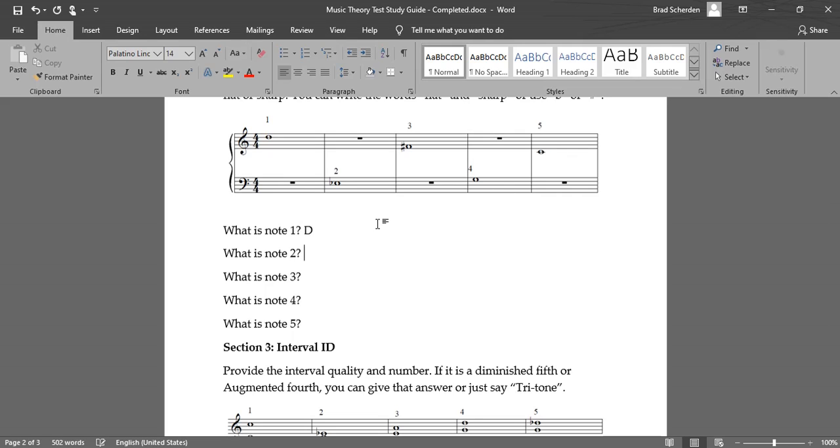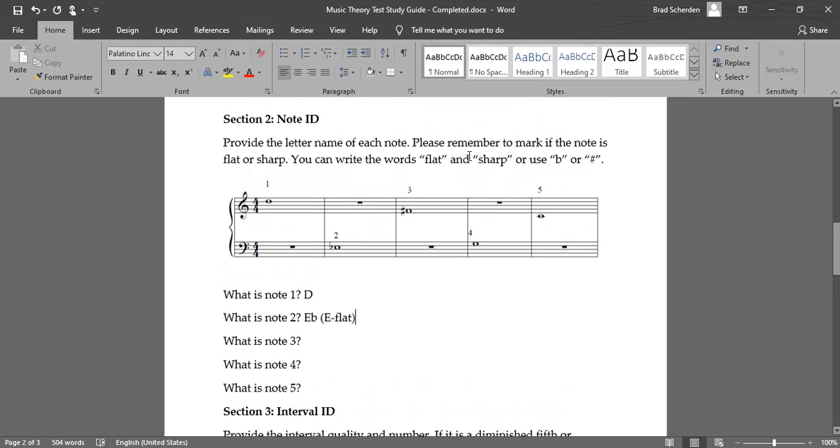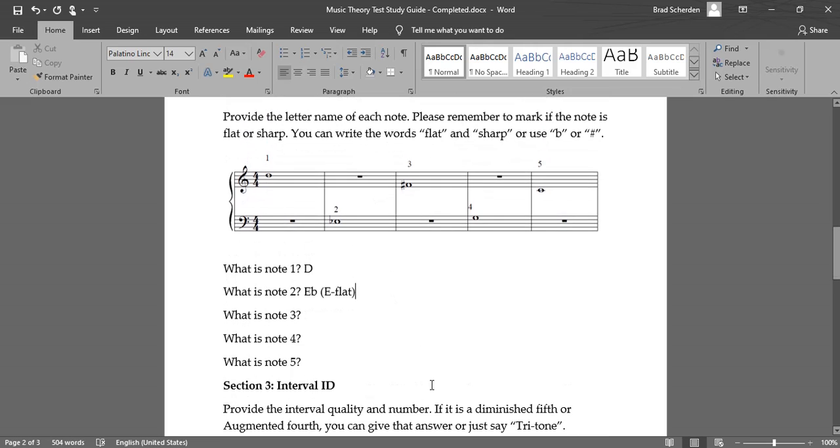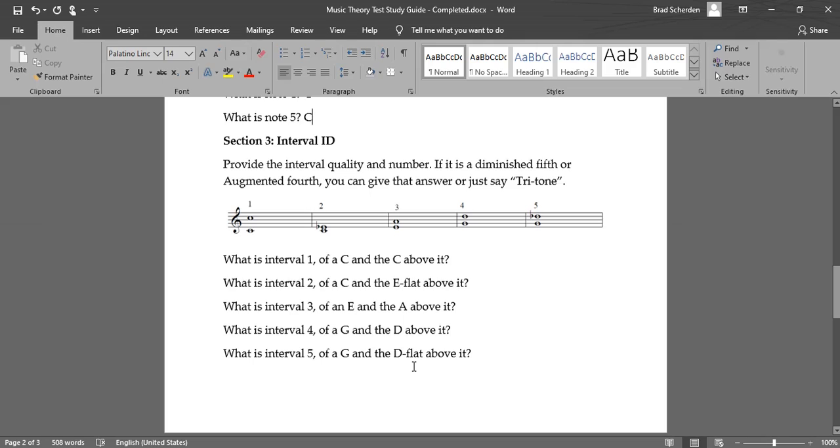We would answer D, E flat, or you could write E flat. I don't care how you want to write that. You can use the word flat or sharp, or you can use a lowercase b for flat or a hashtag for sharp. Note 3 is F sharp, F sharp. Note 4 is G, and note 5 is C. And that's exactly how you would do it.